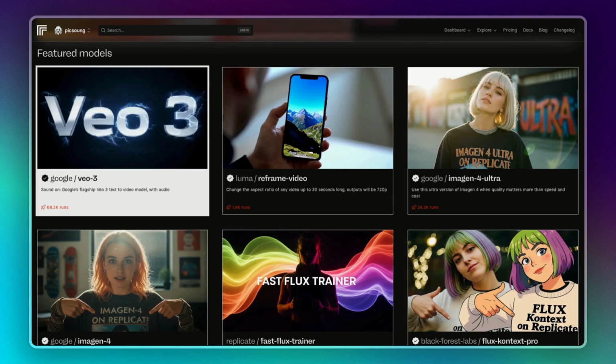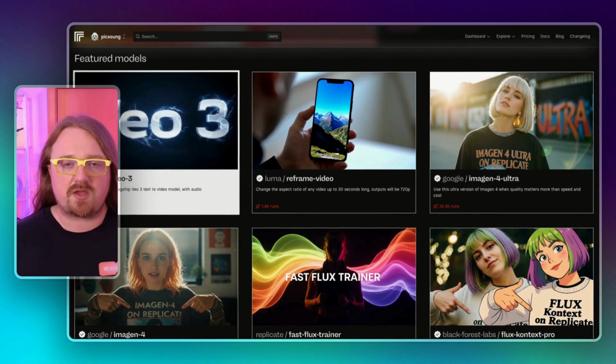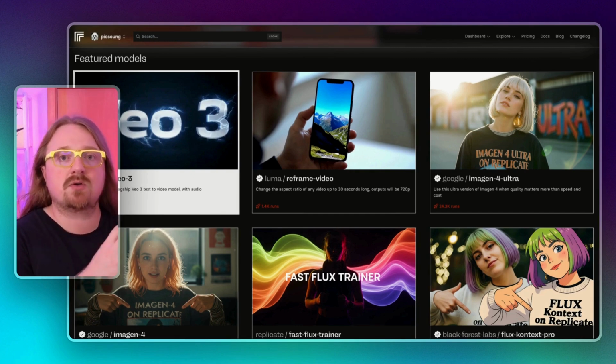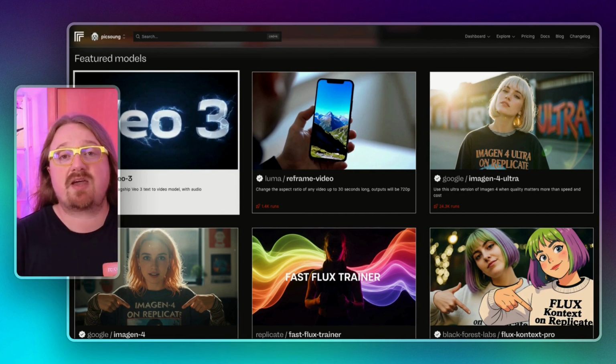This is just like their homepage right now, and they have all the hottest models that you've seen. The VO3 to generate video, you have Flux Context to generate images with text, all the hot stuff. The cool thing is that they're hosting the model and the infrastructure. You don't have to handle this.